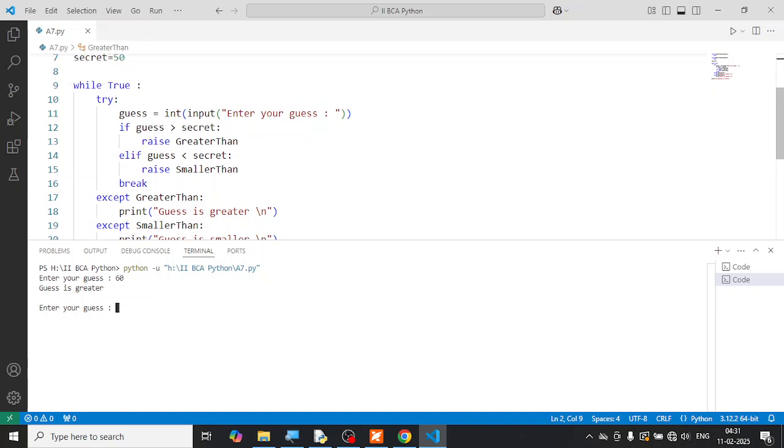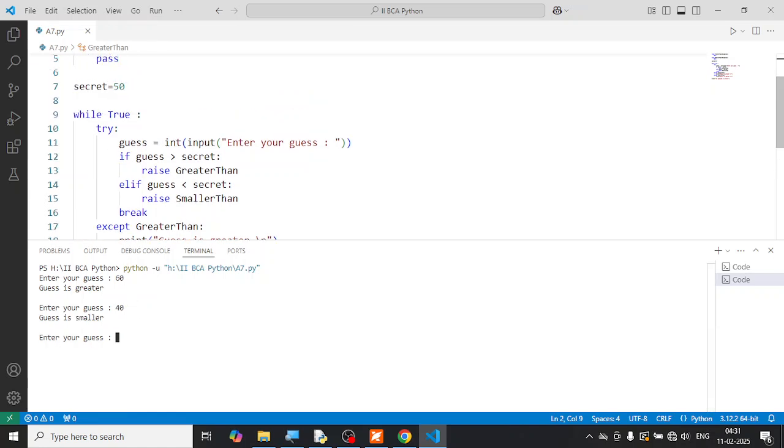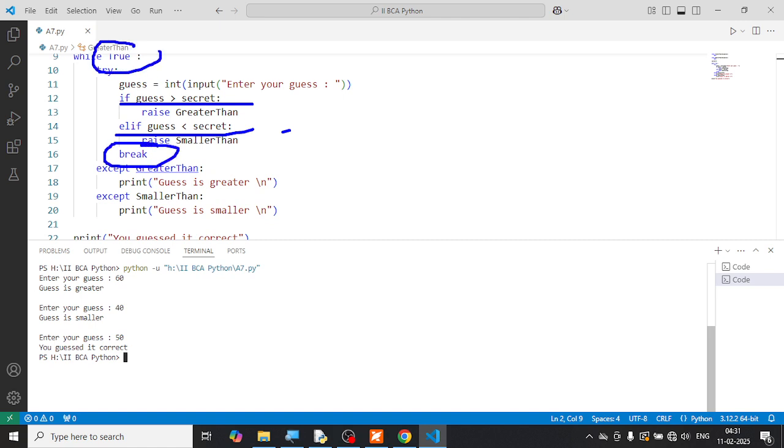Because this is a continuous while loop, it's going to come back to the while loop and ask for the next number. Let me type the number as 40 here. My secret number is 50 and my guess this time is 40. So it's going to raise the smaller than exception, and you're going to see that guess is smaller. Now I'm going to type the proper number, 50 here. Suppose the number is not greater and not smaller, you are going to break this while loop.